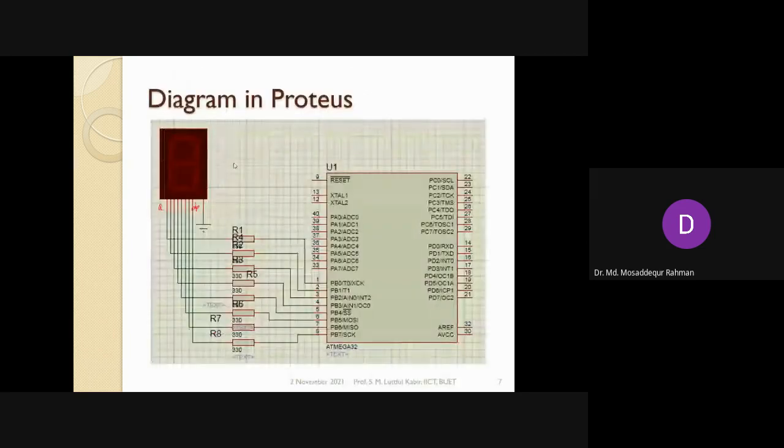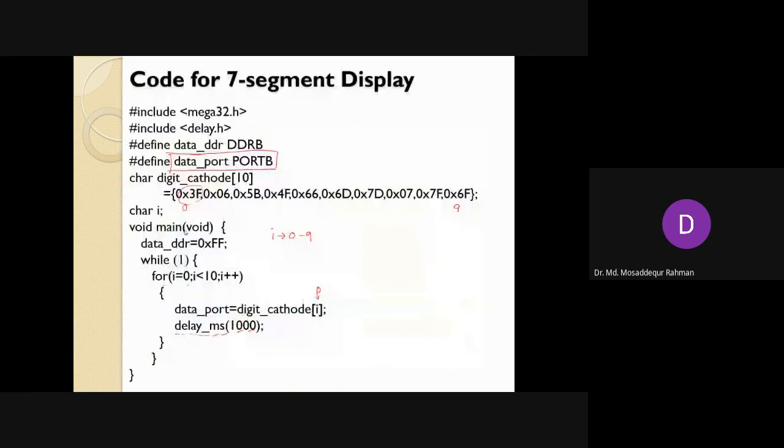And if you see the diagram here, we have this port B. Port B is connected to these pins of the 7-segment display. So whatever we write on port B will be sent to the 7-segment display. If we write the code for 0, then the 7-segment display will display digit 0. Then it will wait for 1 second, and then i will change to 1.